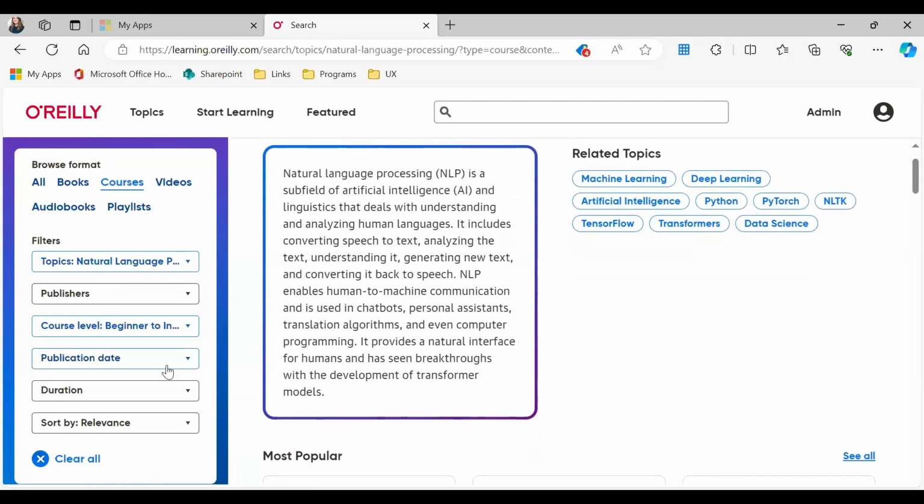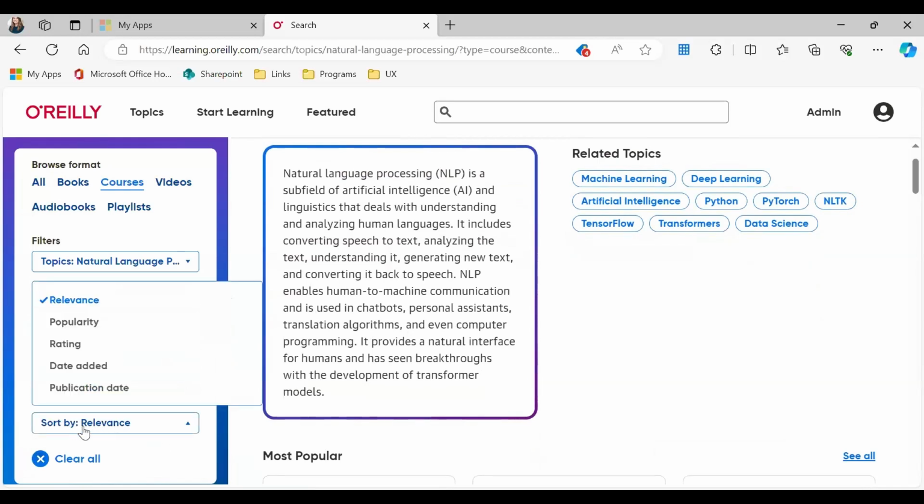I've also got publication date and duration available. Again, the default sort by is relevance, but I can change that if I want to see what's the most popular, or if I want to see only the ones that are highly rated and start with those first, I can do so here. Or if I want the ones that have been most recently added, I can search that way as well.